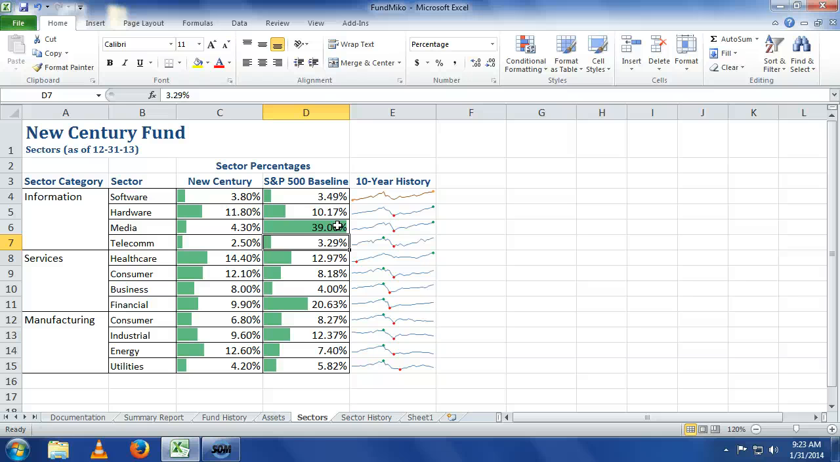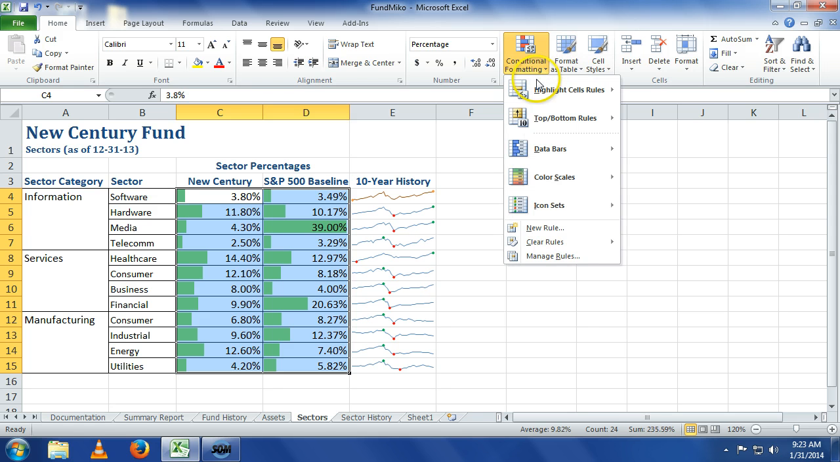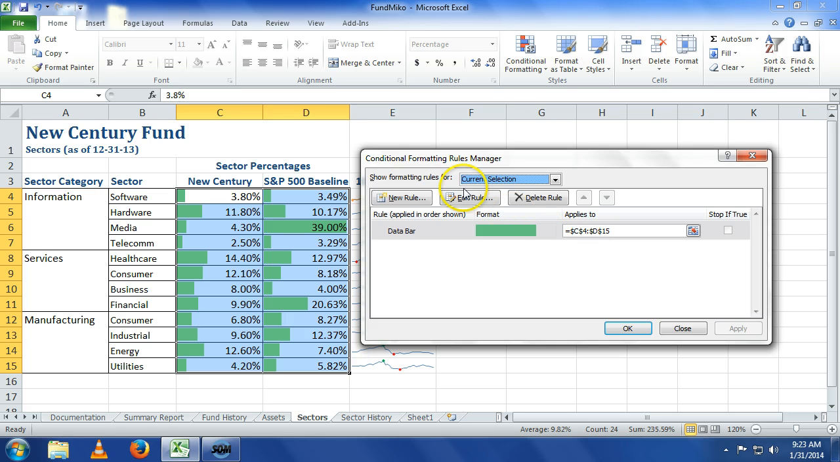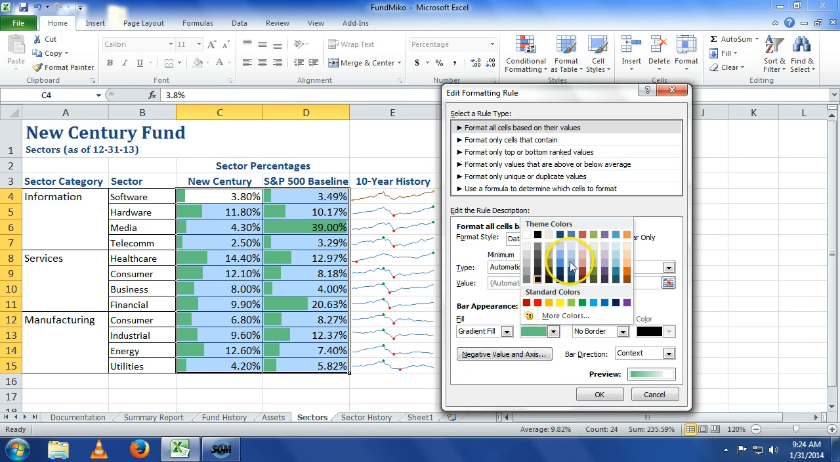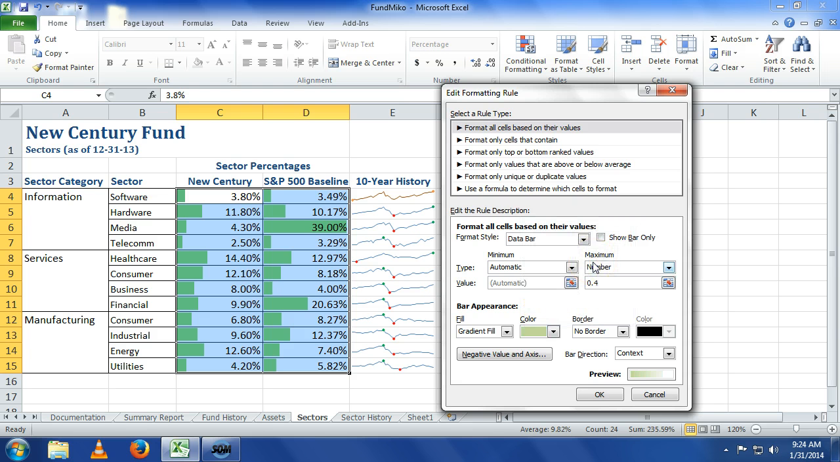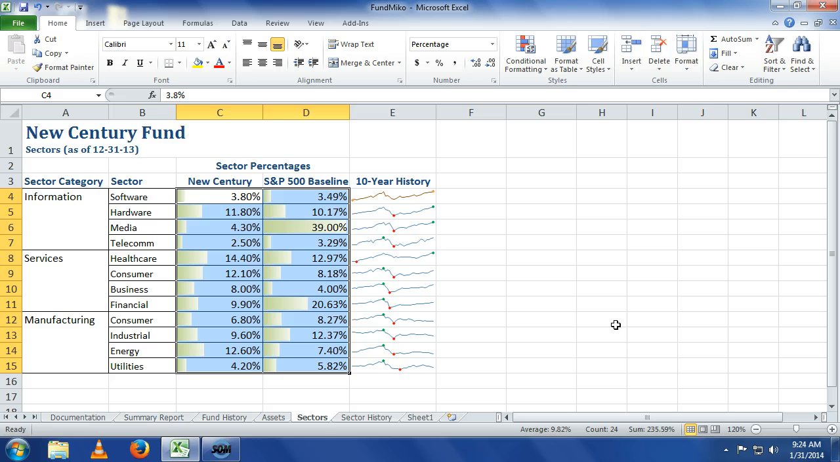Other things that might be useful: if we highlight that whole selection again, go under conditional formatting, go under manage rules, and let's edit that rule again. A lot of times with these, instead of using a solid fill, we use a gradient fill, okay, which has a little softer look to it. So let's use gradient fill and let's pick a different color. Let's use maybe a lighter green perhaps. And I click OK. And if I click off that, maybe that's a little too light, very hard to read, but we can edit those things as we see fit.